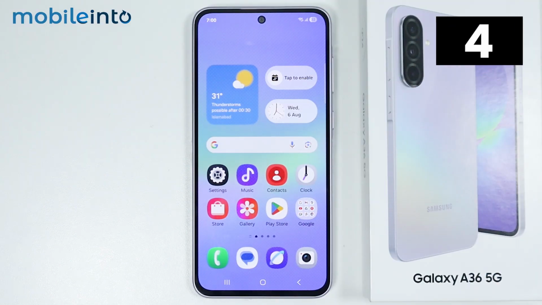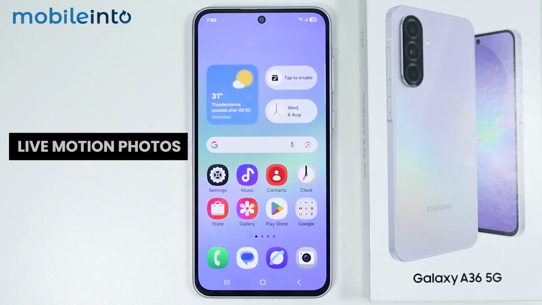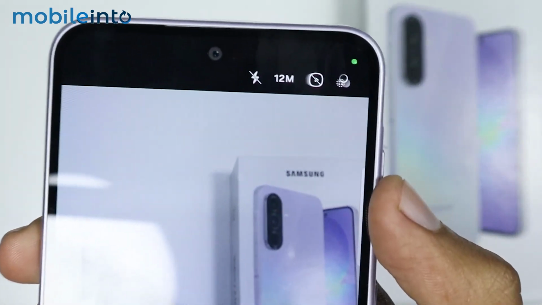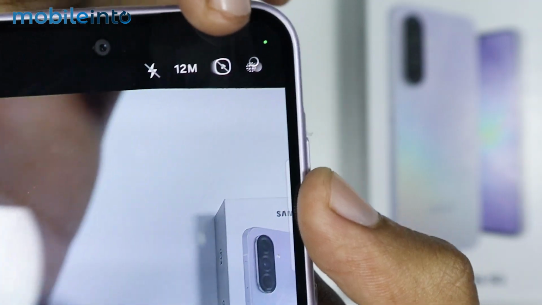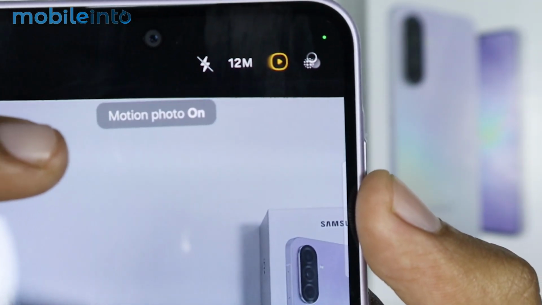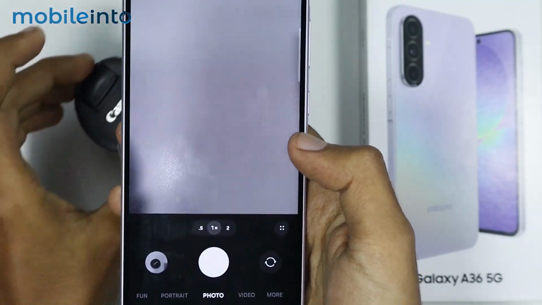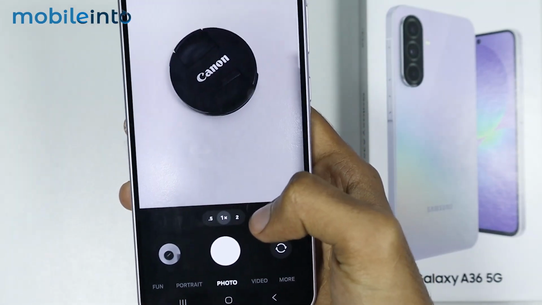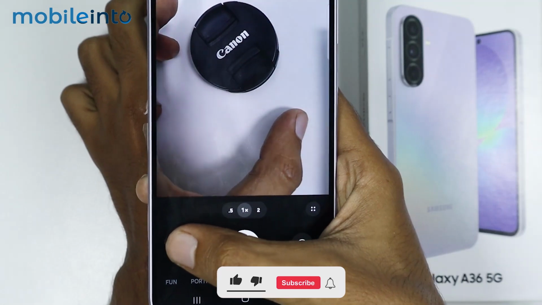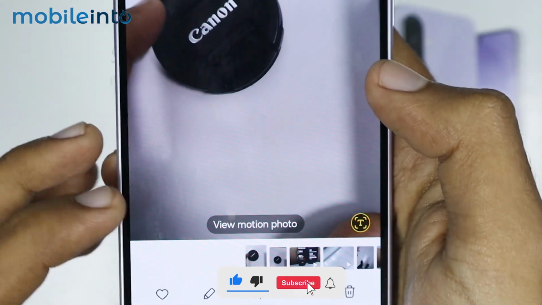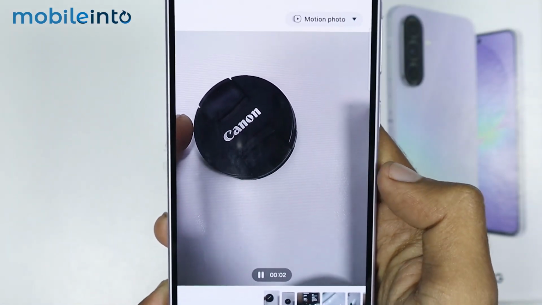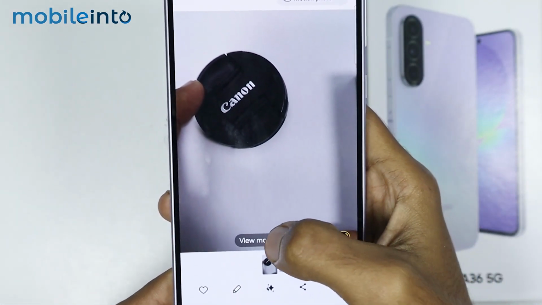Just like that. Now, the fourth camera feature is that you can take live motion photos. To do that, just open the camera app. At the top of the screen, you will find this icon. If you tap on this icon, you will enable live motion photos. Now, to take a live motion photo, just tap on the shutter button and move your phone slightly. Once you do that, you will capture a live motion photo. If you tap on view motion photo, you can see that you have successfully taken a live motion photo.